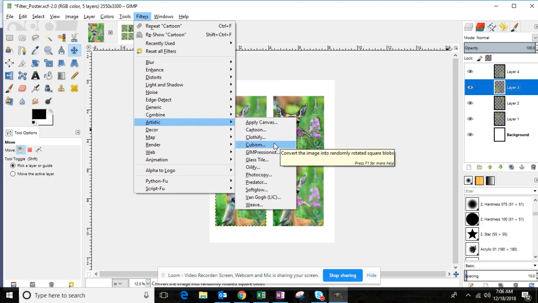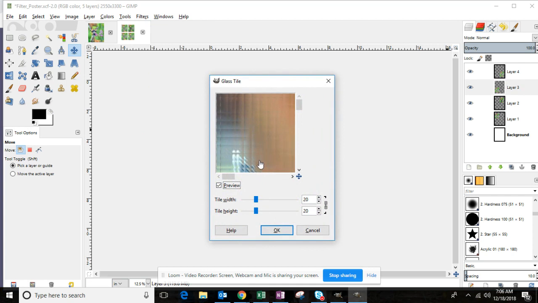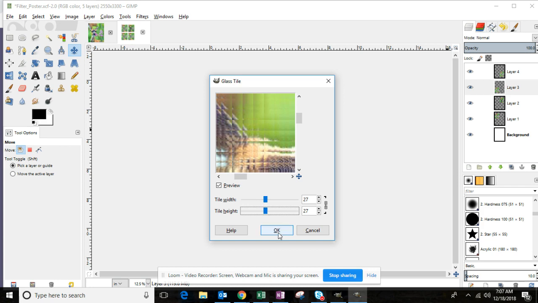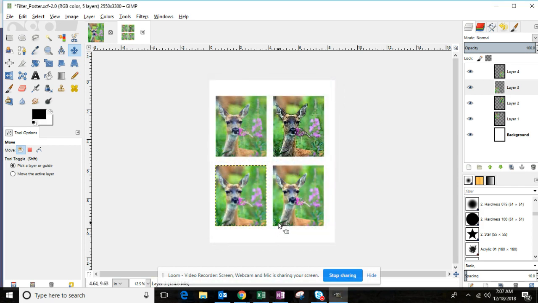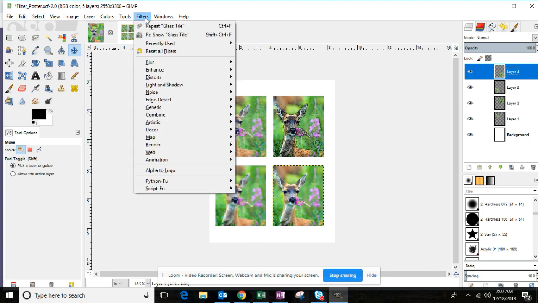So each layer will have a different filter. I like this glass filter for some reason. Kind of fun. Go on to your next layer, adding in those filters.